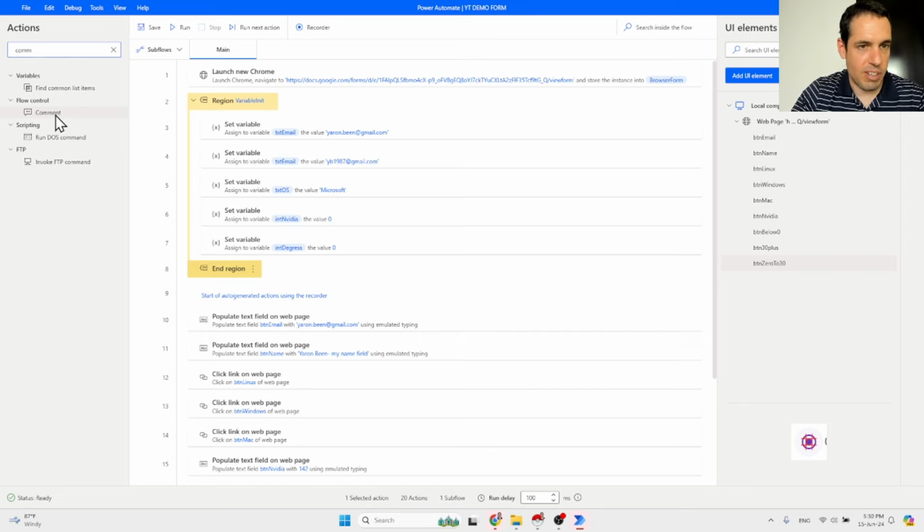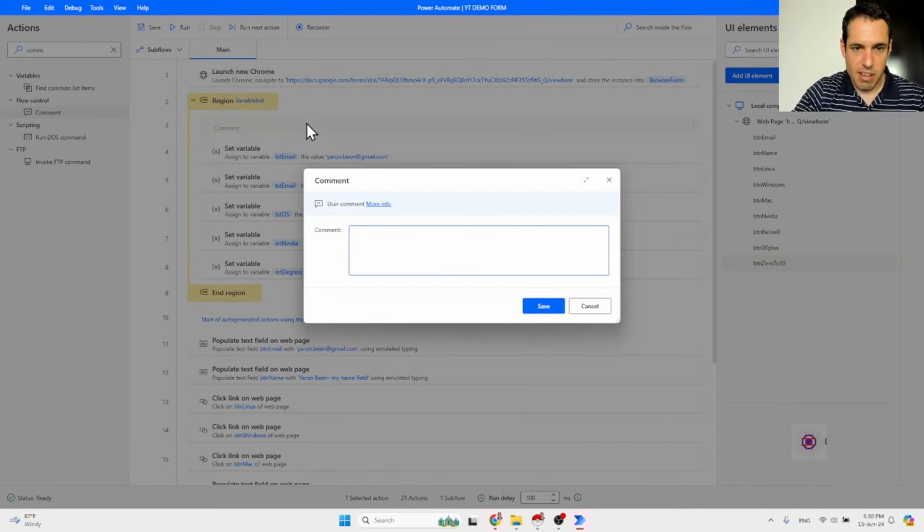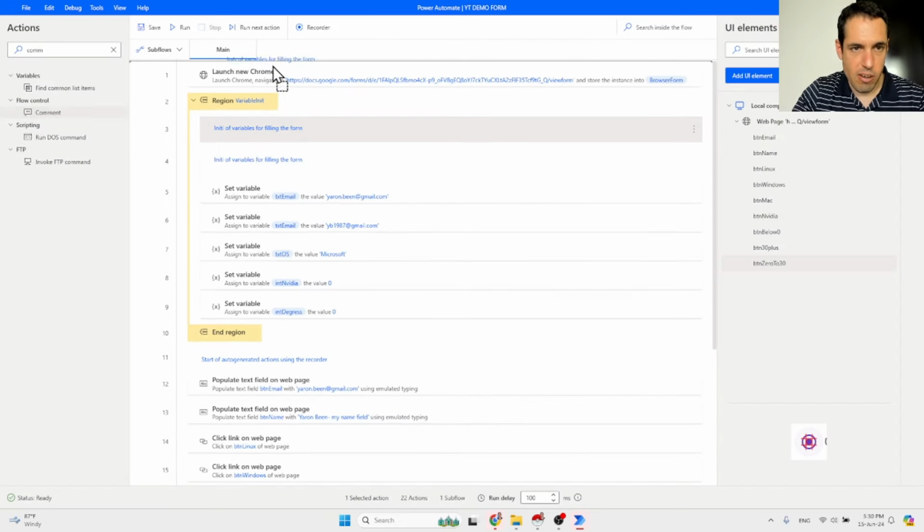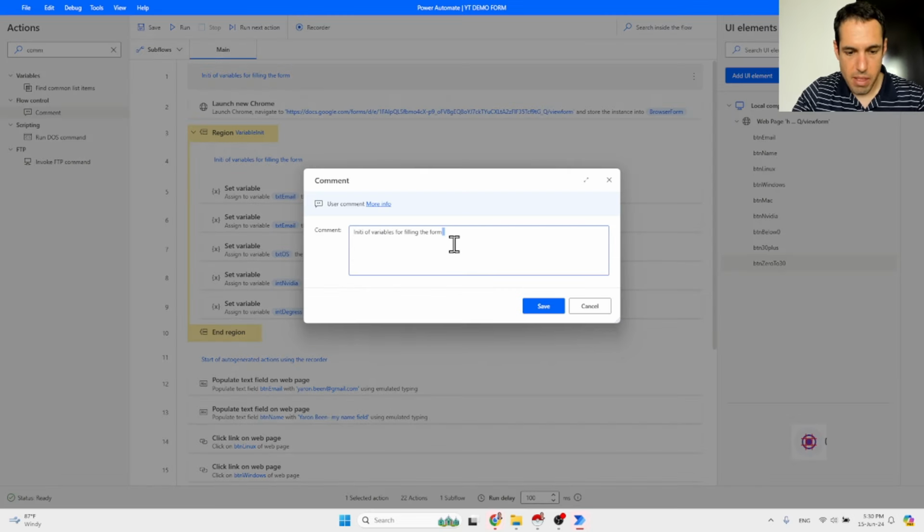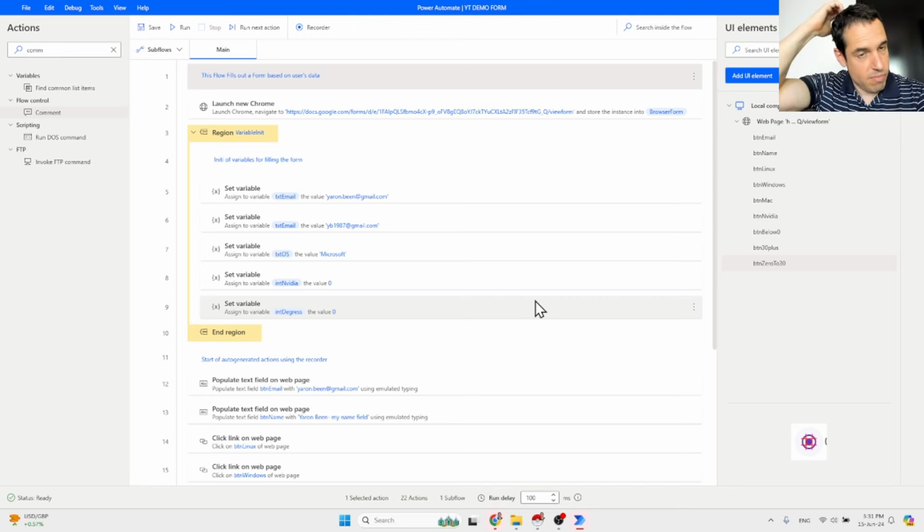If we want to keep things organized, we can also add a comment. This is also an internal comment. Initialization, init of variables for filling the form. This is one comment. We can also add a comment over here for the whole flow. This flow fills out a form based on user data. Obviously this can be more comprehensive, but this is just for the sake of example.